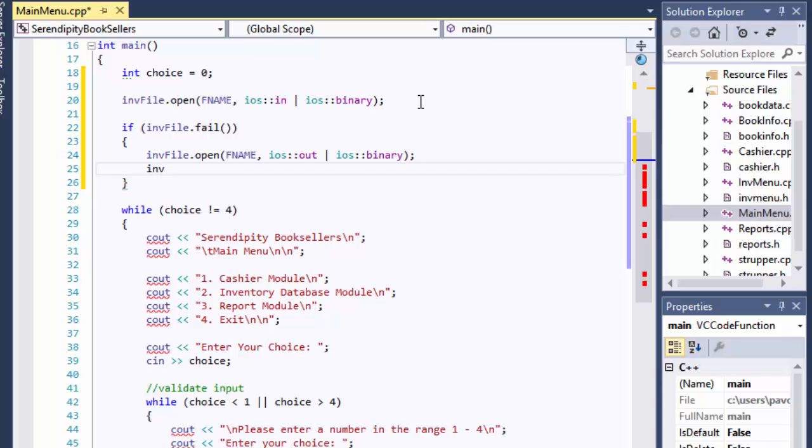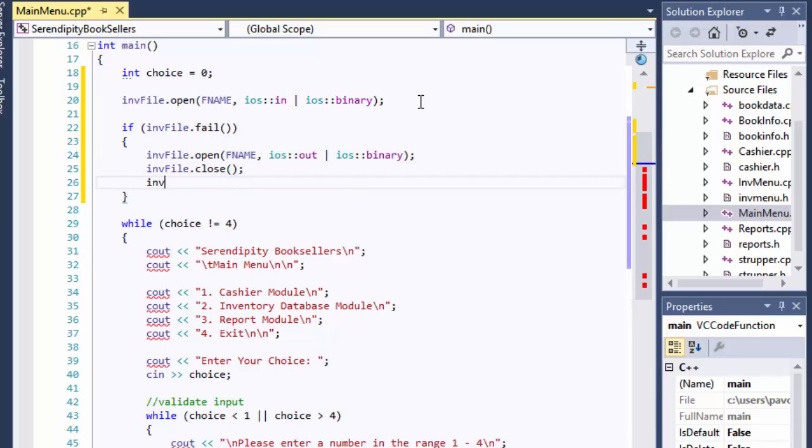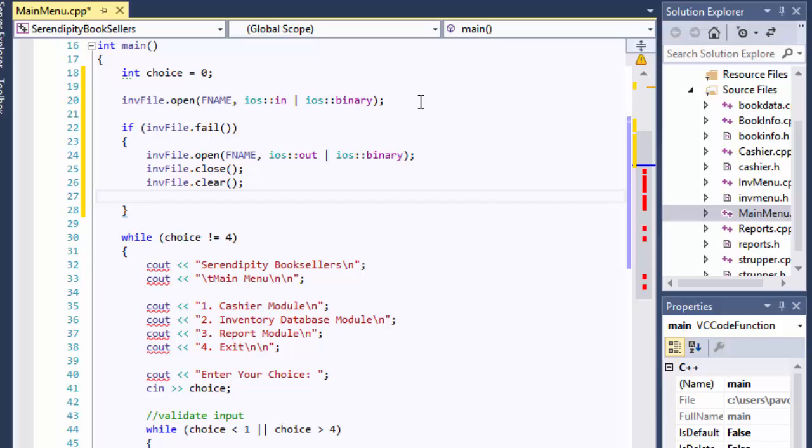So we will open that, and now that basically creates an empty file. So we can now close it. Inventory file dot close, and we can also do the clear command as well. So inventory file dot clear. So file is created, it's empty.